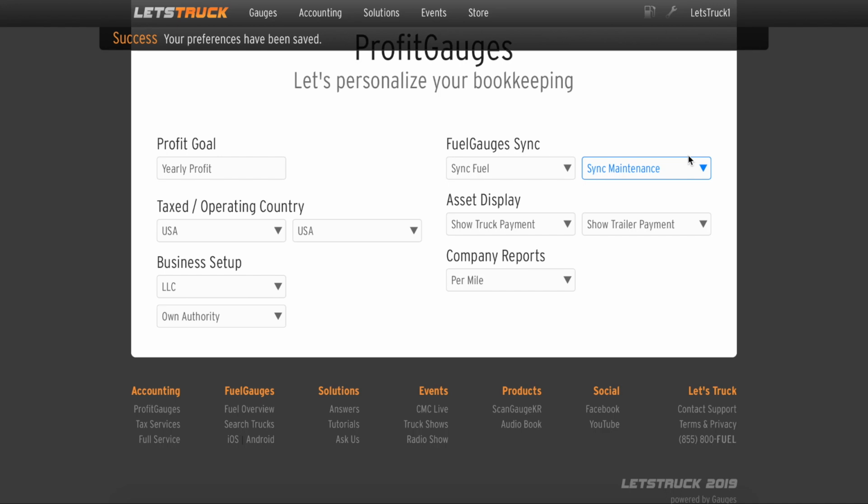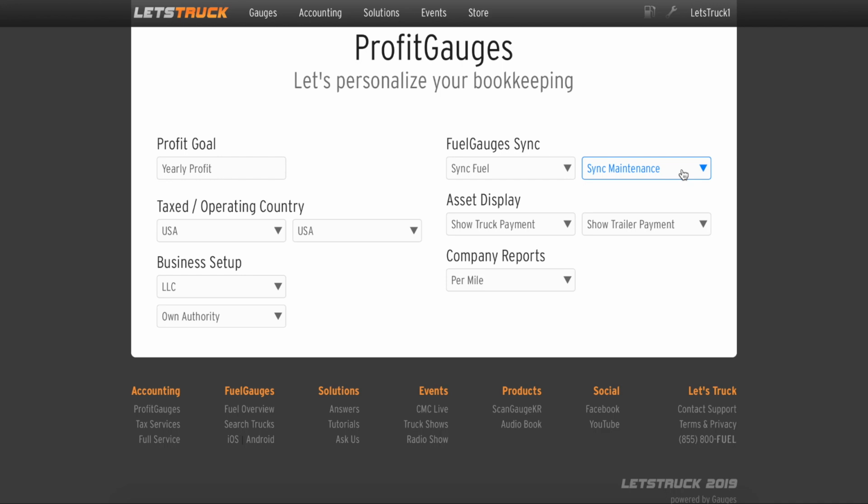Again, your previously saved months will not sync automatically until you click that month to open its expenses up again and then save the month again. All new months will sync automatically. It is also important to be careful not to double any maintenance expenses that come off your settlement. If you sync maintenance with Fuel Gauges and you have maintenance costs taken out of your settlement, you need to make the subcategory for those maintenance costs on your settlement set to Retained Earnings.